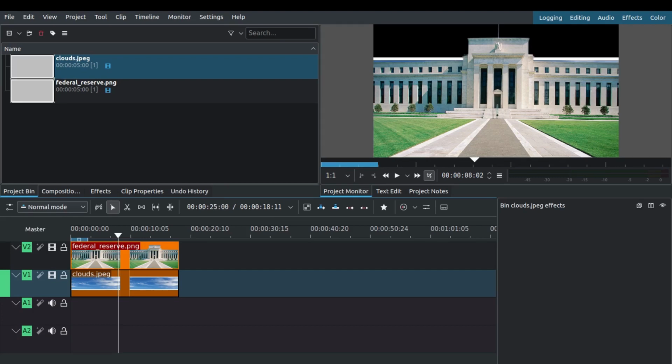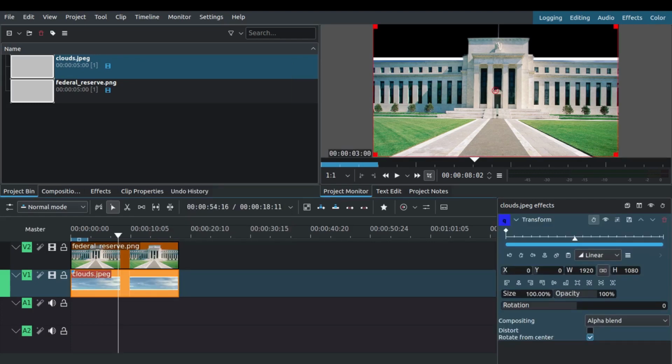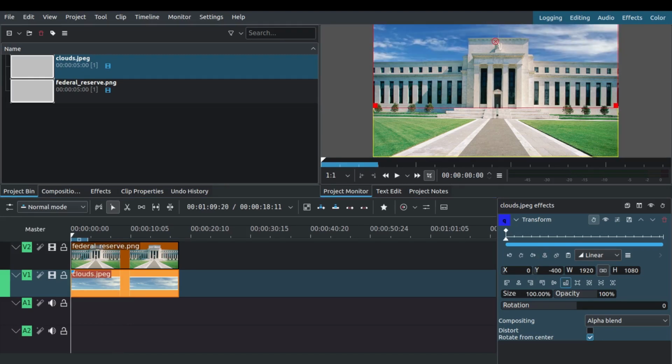Now, this Clouds image is 3840 wide. And the reason that I made it that wide is so that I have room to move this across the screen. So we're going to, once again, insert an effect and transform. So the first thing we need to do is we need to move this up, and I choose 400. Now the width, we want to set this to our image width. So we're going to set that to 3840.